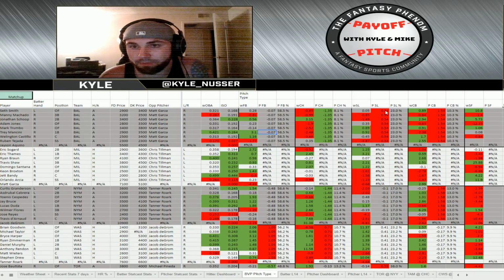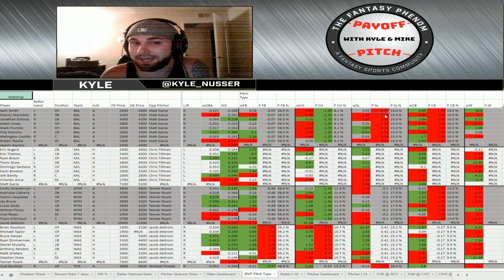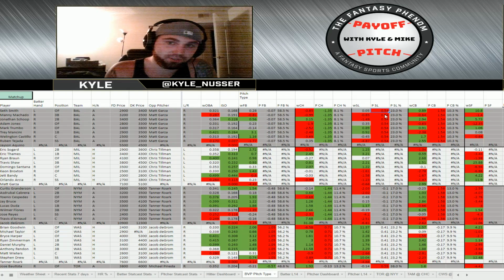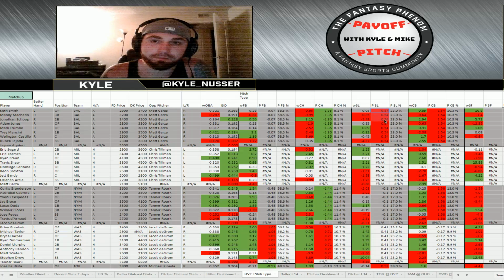So here's an example. Matt Garza throws a slider 23% of the time, and it's above average. It's 0.54. And you'll notice here that it is color-coded red. Again, relative to hitters, he throws this pitch above average. So it's color-coded red, meaning not a pitch you want to attack him with.